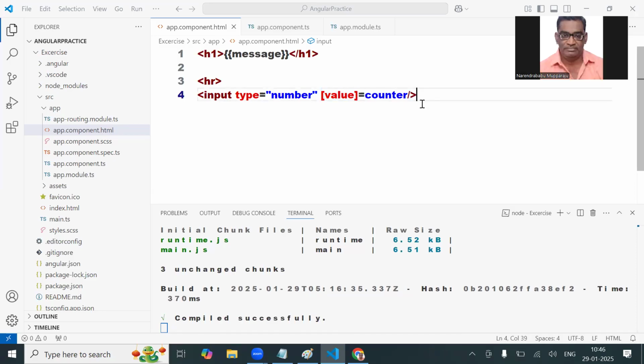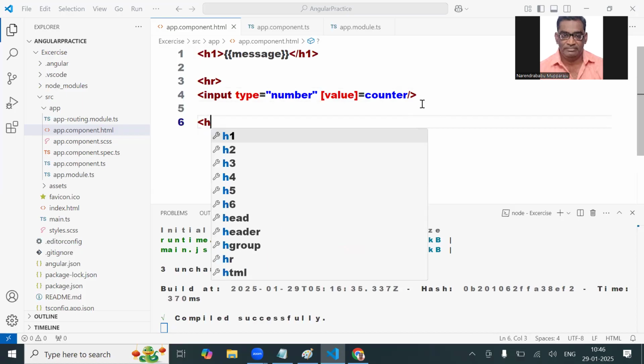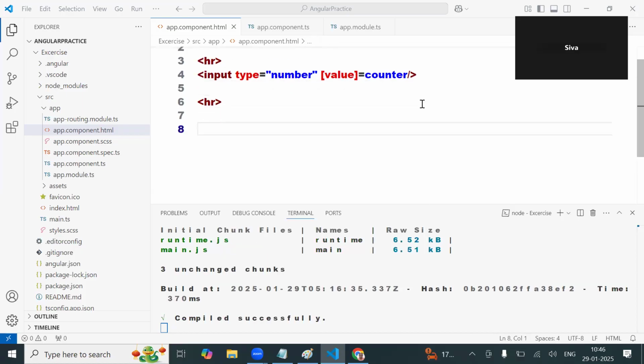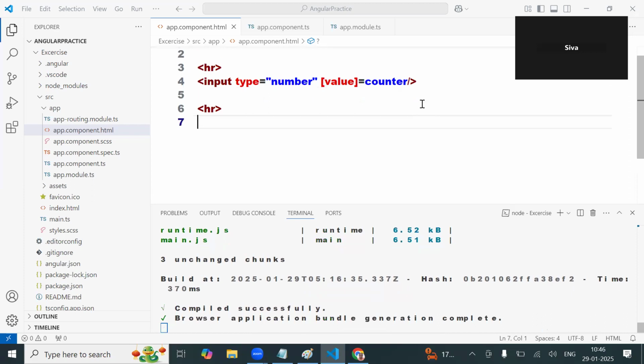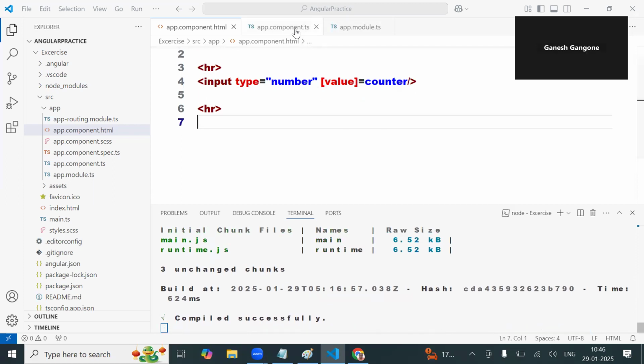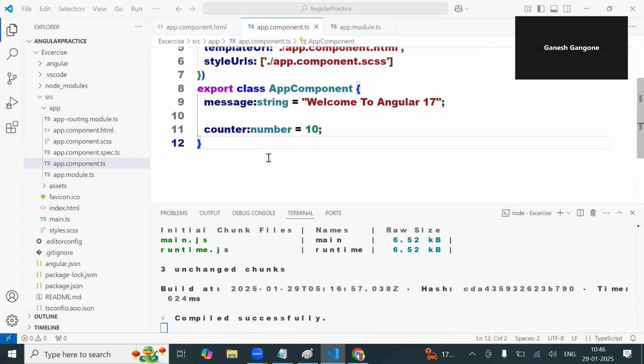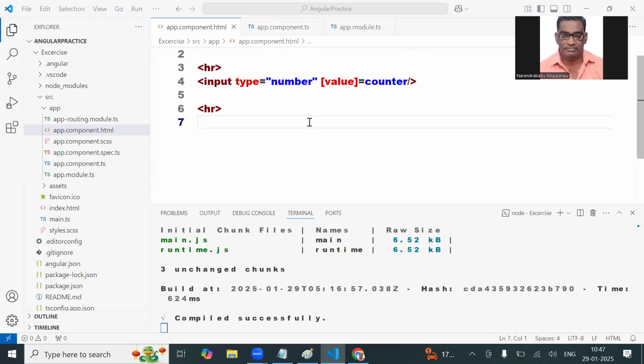Let me give another example. I'm using another HTML. Can you show that TypeScript file, app component.ts? One doubt: where is the counter value set over there? Okay, here, counter number. Just open that previous page, please.